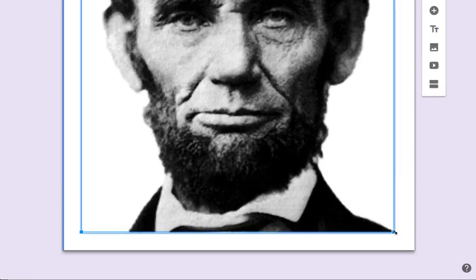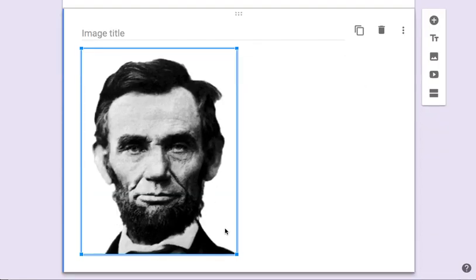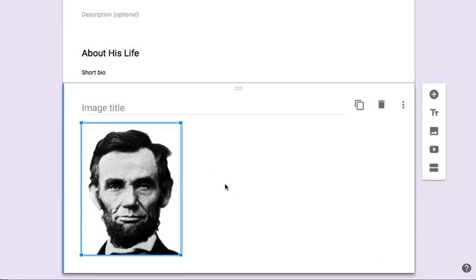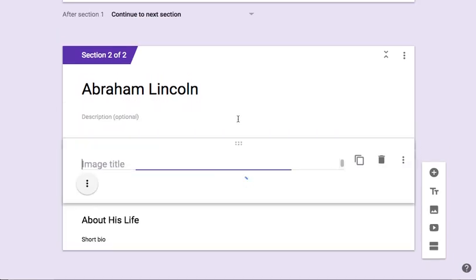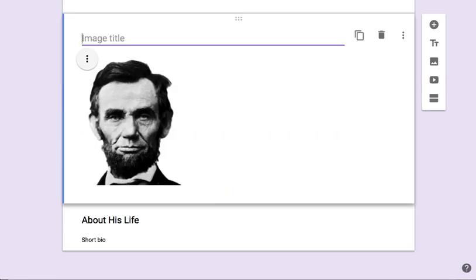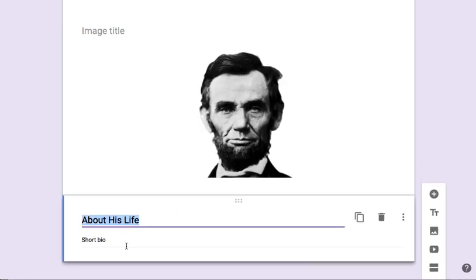I can shrink it, so I can just drag this down and there we go. So let's say, for instance, I want to move this up. I can move this up so that now we have a picture of Abraham Lincoln. If I want to center it, I can center it. And then we have about his life right here.